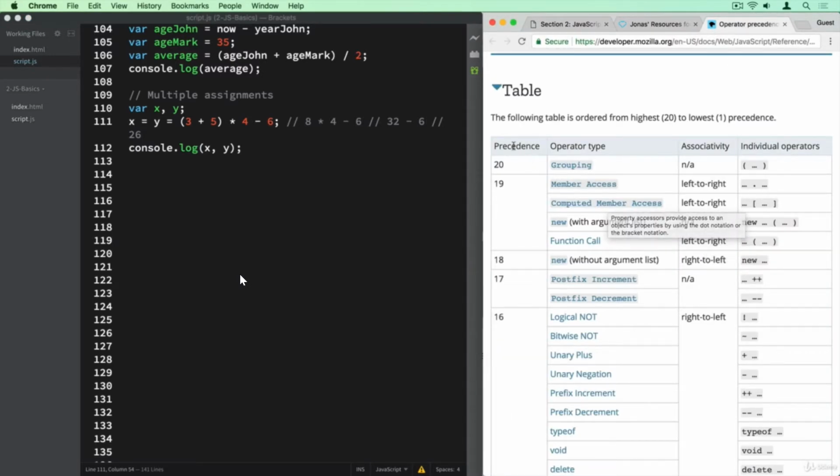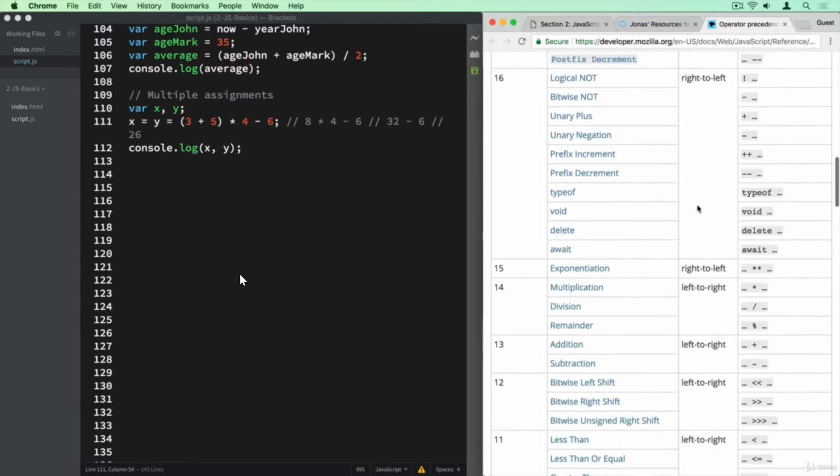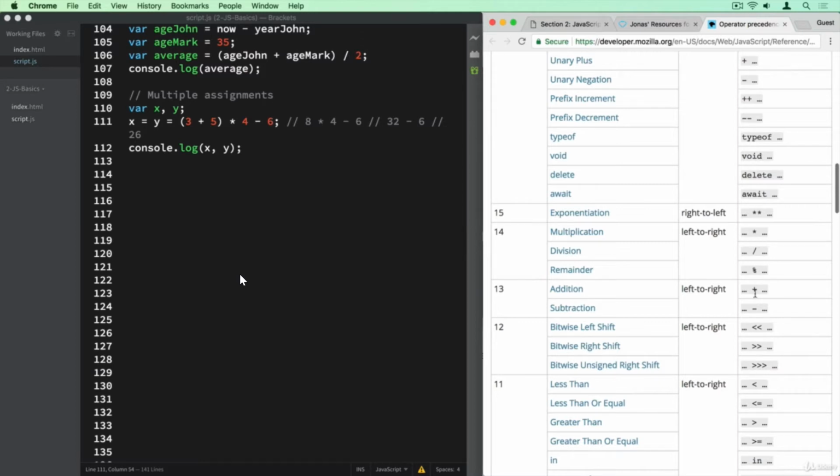So we have the precedence here that we already talked about before, but we also have the associativity. And what this simply means is the direction in which the operation is executed. If we come down here to, for example, the multiplication or the addition, we have left to right. Okay, and so all that means is that, for example, if we had, let's add that as a comment, 2 plus 4 plus 5, then it would do it from the left side to the right side. So first the 2 plus 4, which is 6, and then 6 plus 5 is 11.